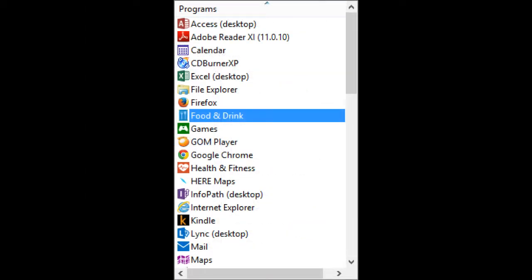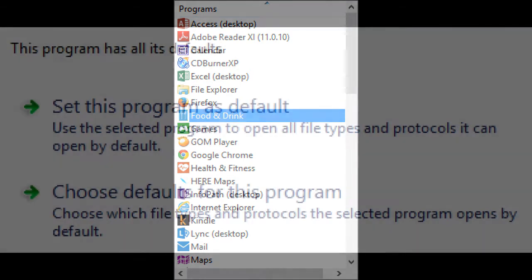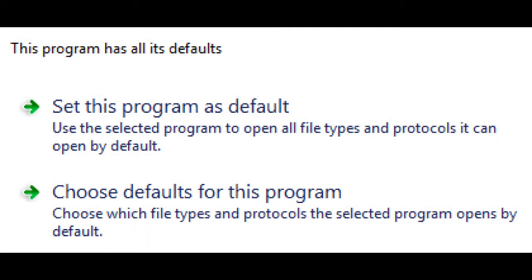Once you open the Set Default Programs window, select a program or app from the list on the left side of the window. To make that program or app the default, thus changing the file associations for all file extensions it is equipped to handle, click or tap Set this program as default on the right side of the window.